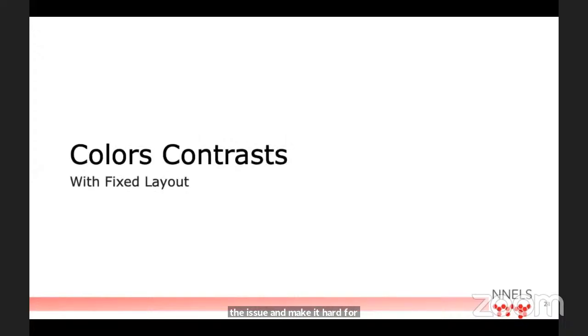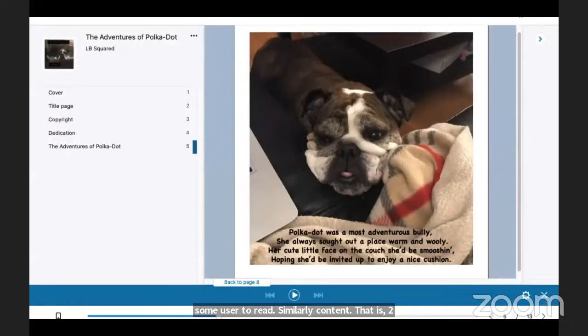Next piece, color contrast. Here I have an example of a fixed layout book that has a readability issue. The book page consists of an image displaying a bulldog waiting to get on the couch. At the bottom of the image there is a paragraph of text in black font, and the text background is a beige blanket with many folds, which makes it very difficult to read and causes a readability issue.